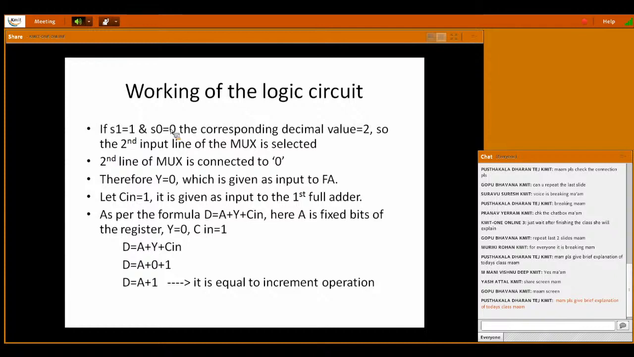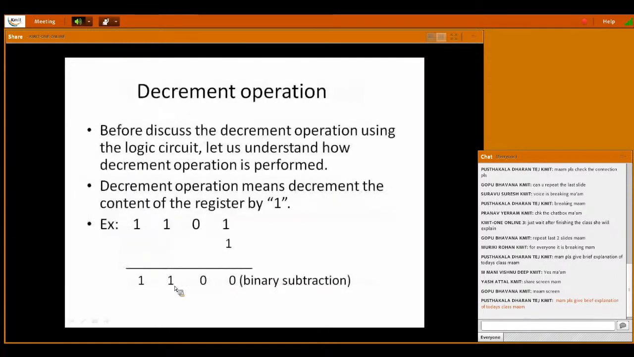As the second input line is connected to bit 0, it will be the output of the multiplexer. So the value of Y is equivalent to 0, and if your Cin is 1, then what is the output? D equal to A plus 0 plus 1, which is equivalent to A plus 1. A plus 1 means it is an increment operation.